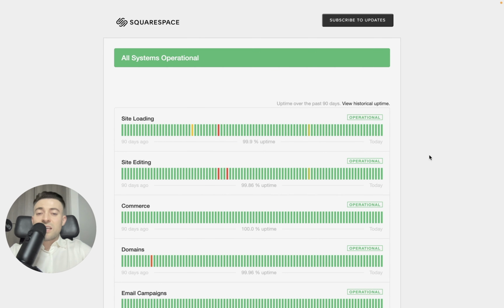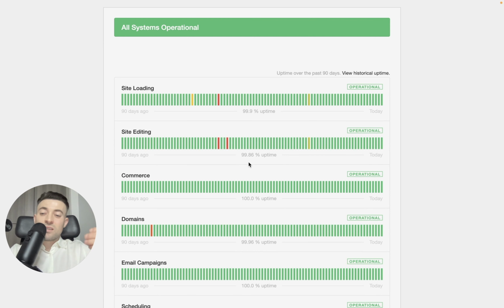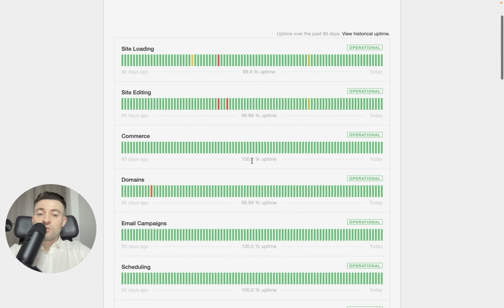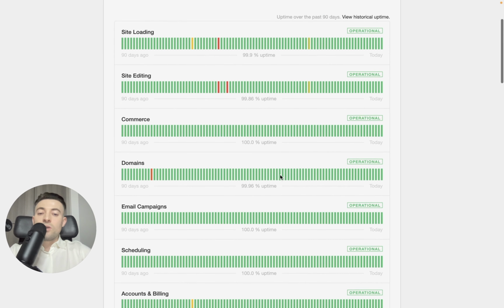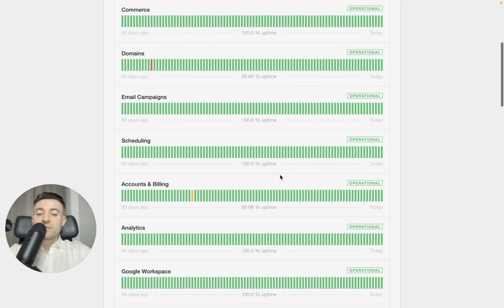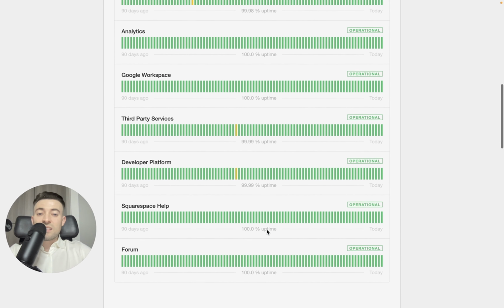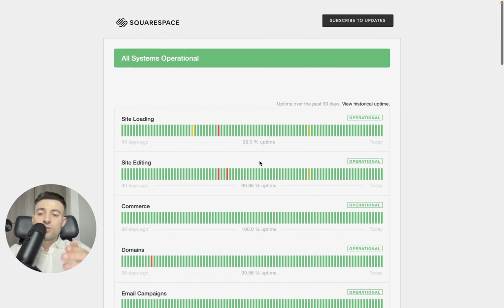So as you can see, it's a 99.9% uptime, and then site editing. So this is the back end, nothing to do with the users, 99.86. Commerce, 100%, which is good for anyone that sells stuff through their site, because obviously if that's your entire income, you need constant uptime. So here you can see, really Squarespace does have fantastic uptime. If you're going to go with them to host your website, which I suggest to pretty much everyone, then you are in good hands, and you can see most of the time it's 99.9, 100, and it's not really dipping beneath that. But this is a handy tool to have in the bookmarks.